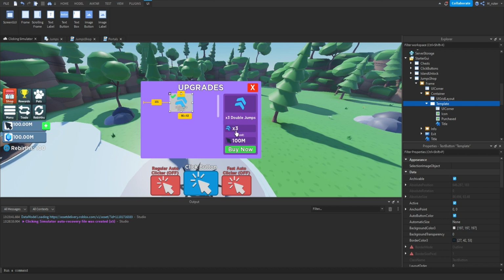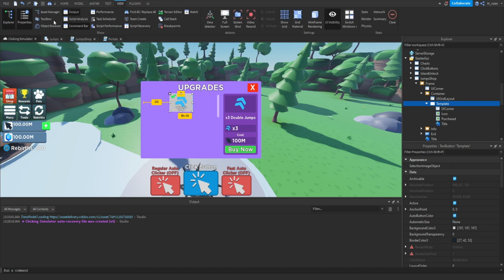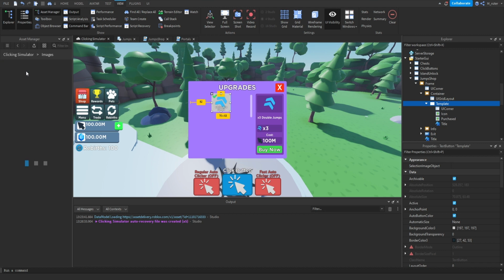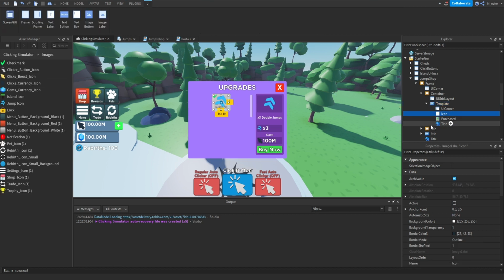Inside of the info frame, we actually have a little frame right here, which displays x3. And we're going to want to create a variable for that as well. Now, another thing to consider is if we go into view and into our asset manager and look at our images, inside of our template for the icon, we want to display either the lock icon or the jump icon. So we want to display either of these two images. So we're going to want to create a constant variable for the IDs for both of these images as well.